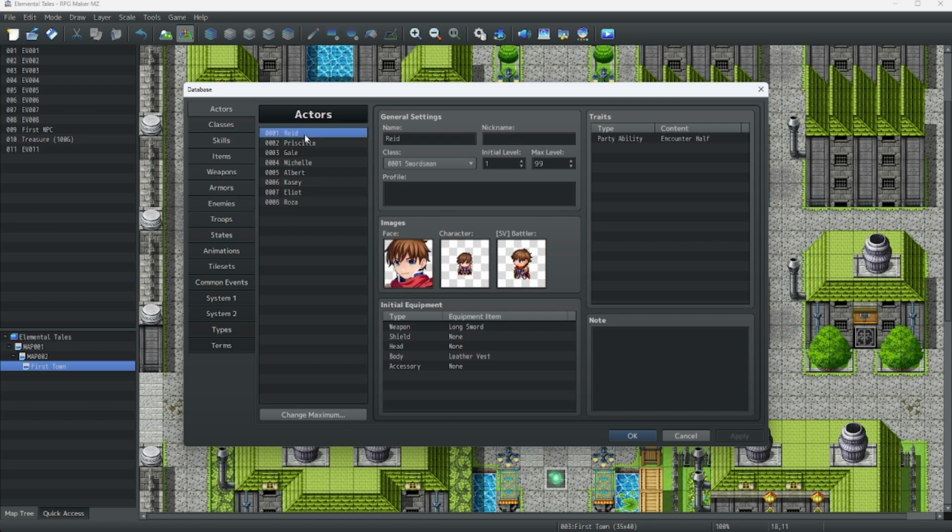Let's go over the basics of each thing in the database. So this is the face. These are the images. This is the face sprite that appears in the menu. The character sprite is the actual sprite that moves around on the map. And if you're using side view, you will see this sprite for the battler. It will appear on the right side of the screen.